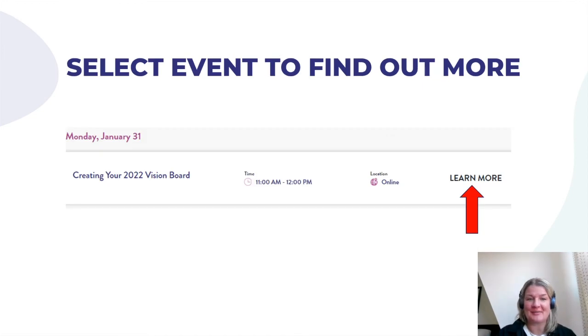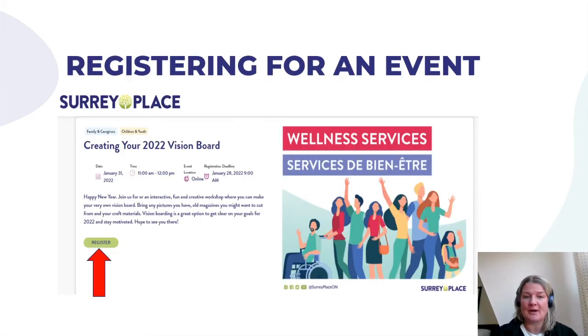Okay, so you select an event and you want to find out more. If you wanted to get more information on this, creating your 2022 vision board, you would just simply click on Learn More, and all of the information would come up on the next screen. You would have the date, the time, the location, which looks like it's online here, and then a description of what the event is about. And if you thought, that looks good, then you could go ahead and register. So you would just click.